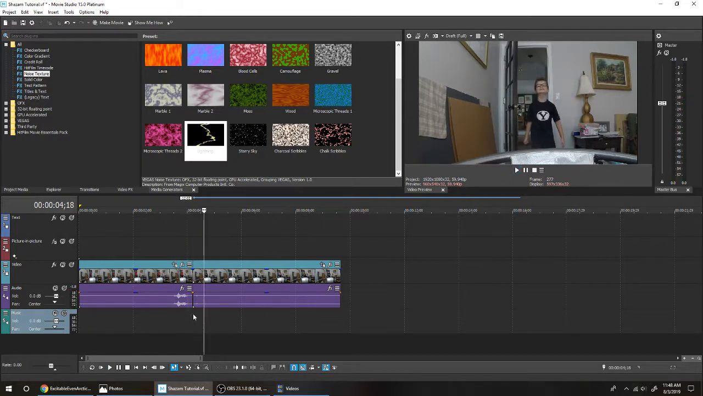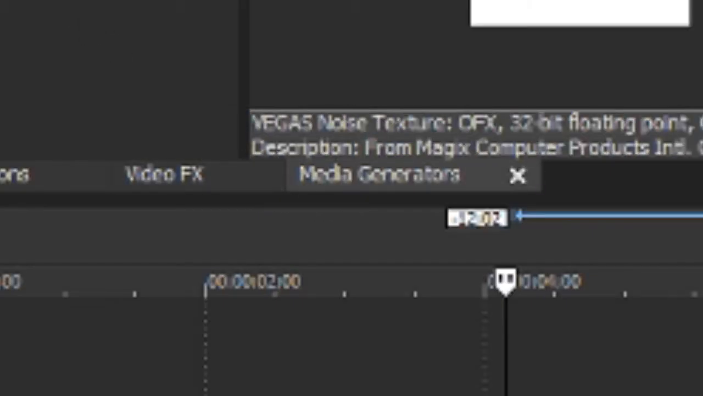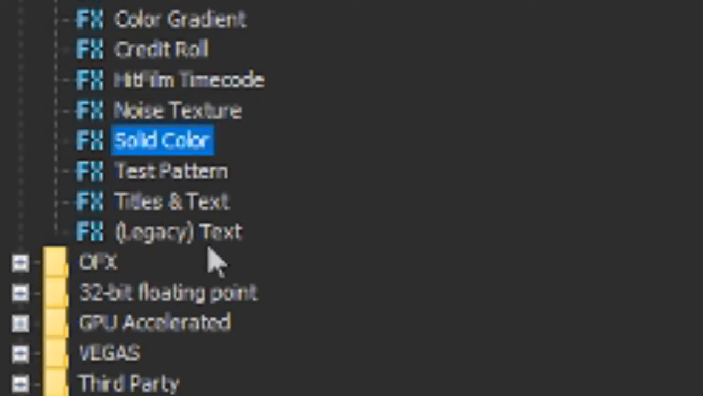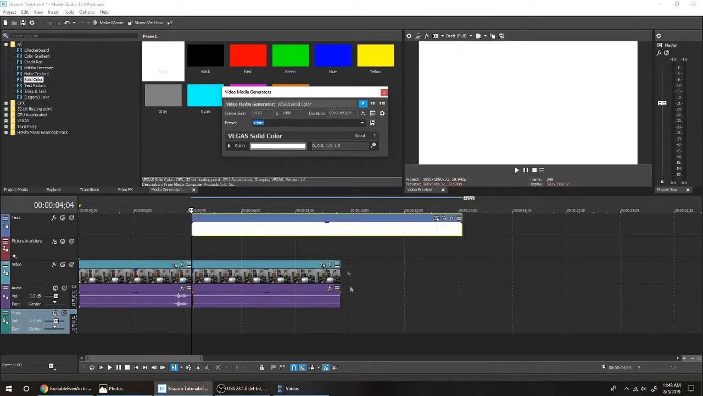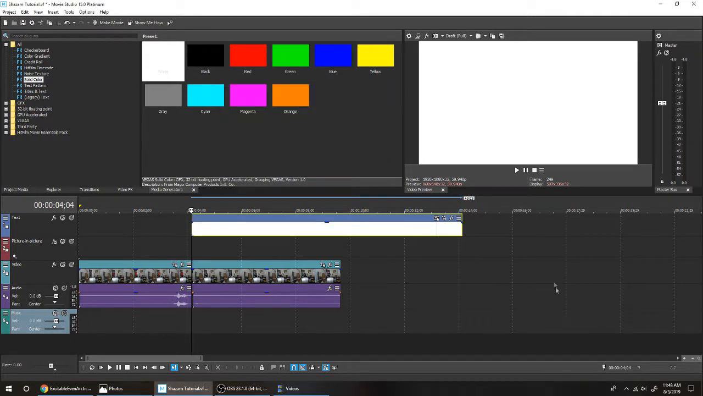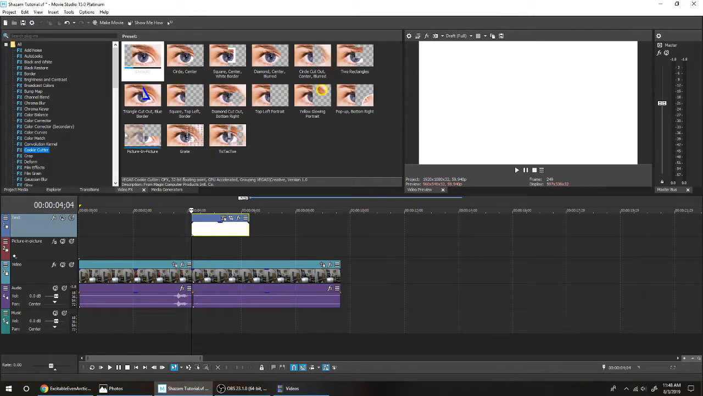So then it shows a big transformation. The next thing we're going to do is go to media generators, and solid color. Now we're just going to grab the white and bring it down to there, it doesn't matter. We'll X out of that because we don't need to do anything. Maybe shorten it a little bit. We can edit it later, but what we're going to do is go to video effects now.